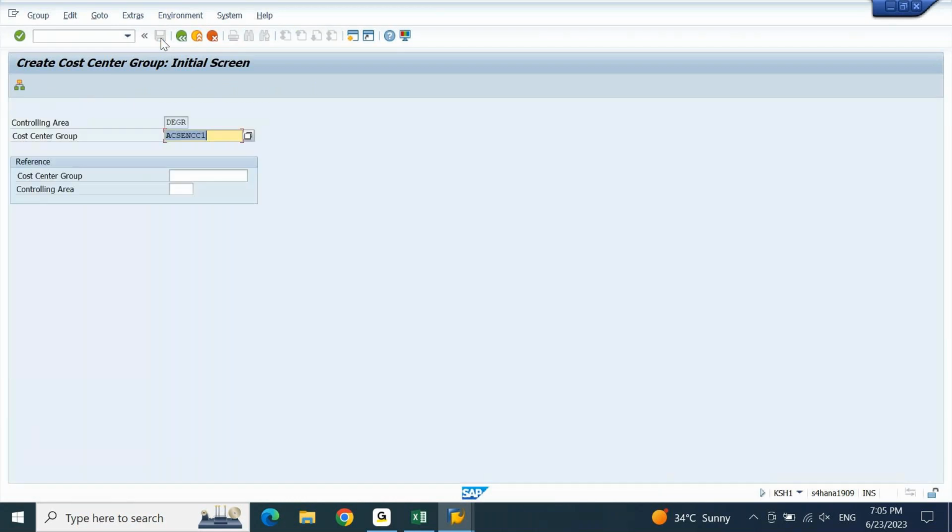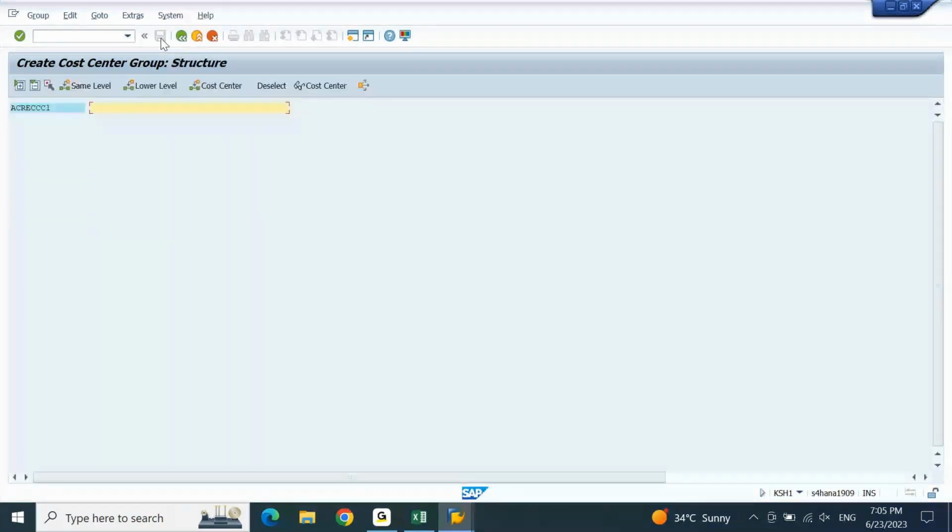Let us create the receiver cost center group, for which SEN will be replaced by REC. Assessment cycle receiver cost center 1. Enter. Here, assessment cycle receiver cost centers.